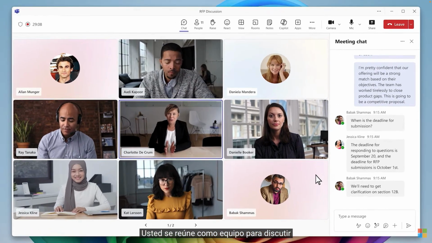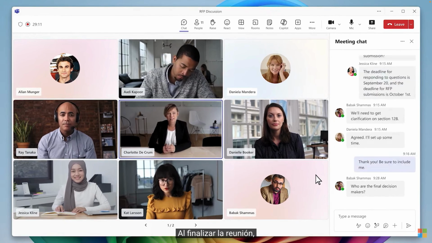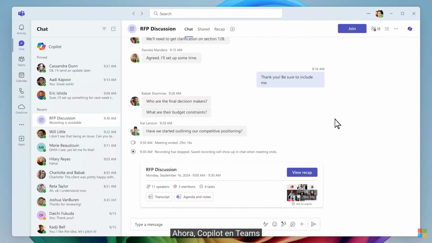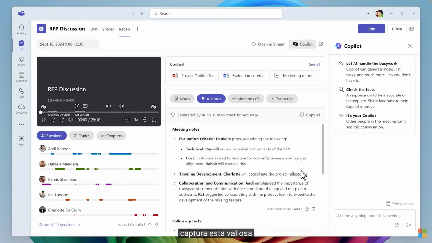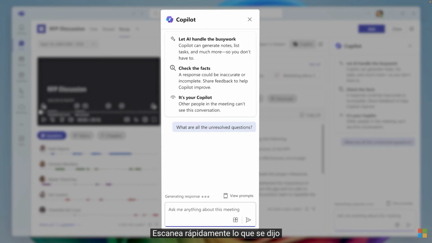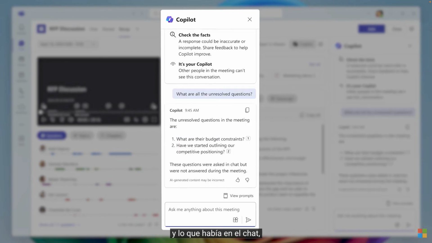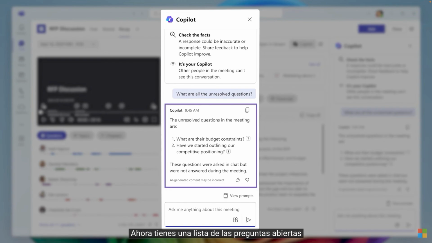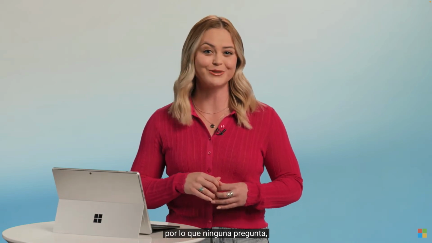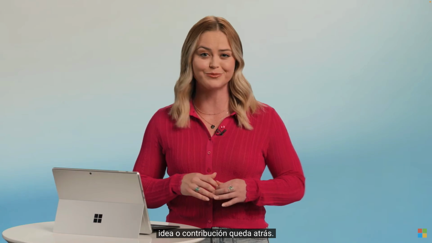You meet as a team to discuss the customer's RFP. As the meeting wraps, you think you might have missed some important questions in the chat. Now, Copilot in Teams captures this valuable, high-bandwidth conversation. Let's ask Copilot about any questions you may have missed. It quickly scans what was said and what was in the chat, looks for questions, and checks if any were left unanswered. Now you have a list of the open questions so you can follow up and close the loop with the team. With Copilot, every part of the meeting is captured, so no question, idea, or contribution is left behind.